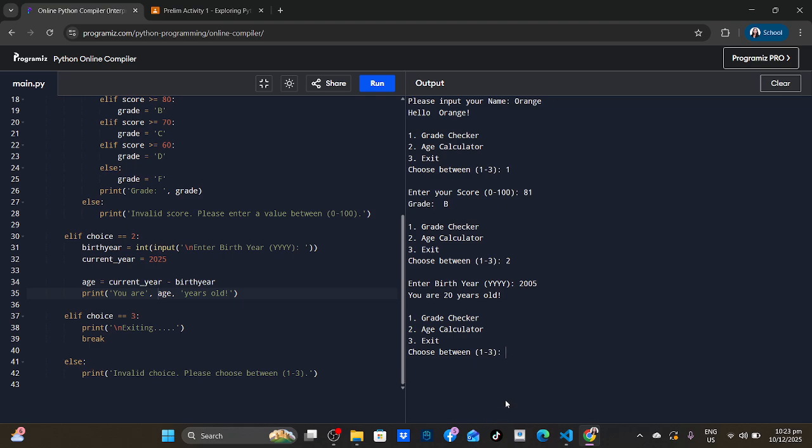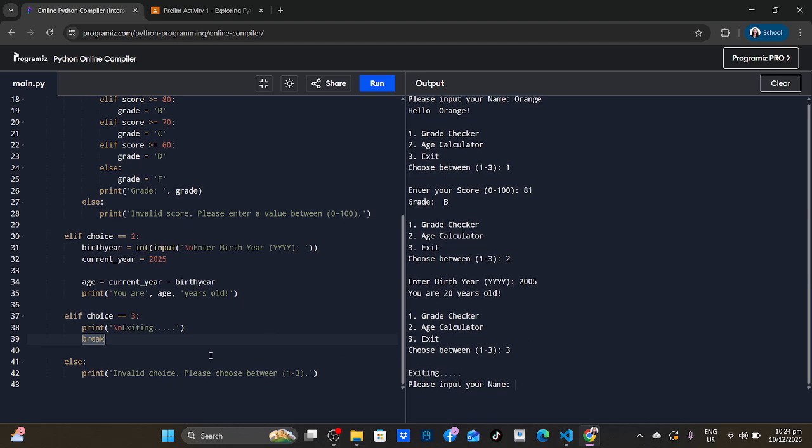Now for the exit part, if we use 3, it shows the print. Then the break stops the inner loop and it returns to the top asking for our name again, which is this part. If we put an invalid choice that is not between 1 to 3, it shows this part. So that's it.